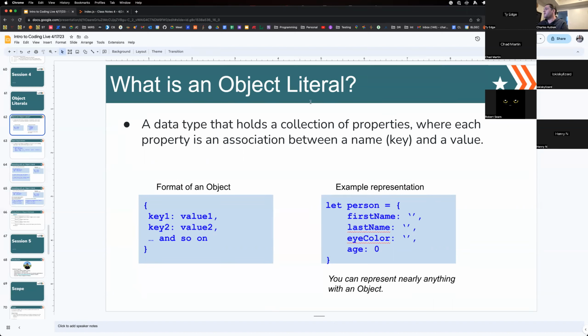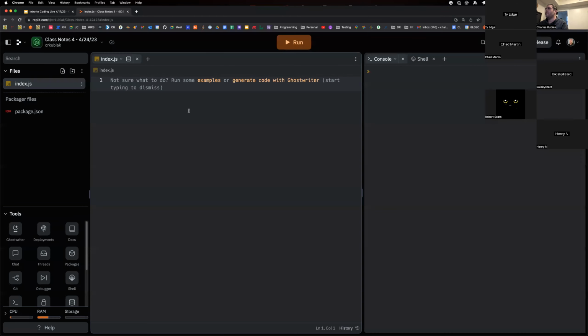It looks like we've got a basic example of a person here, so let's go ahead and do that. We'll say let person equal, and again we've got opening curly braces, and so we can say first name Charles, last name Kubiak, hair color brown. And so these are all string values.